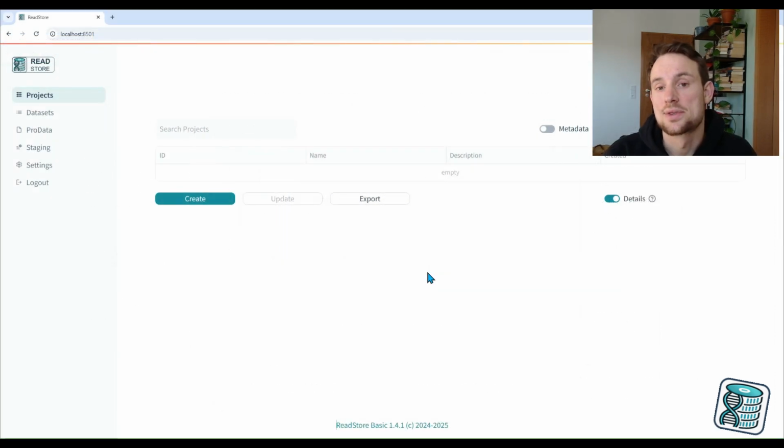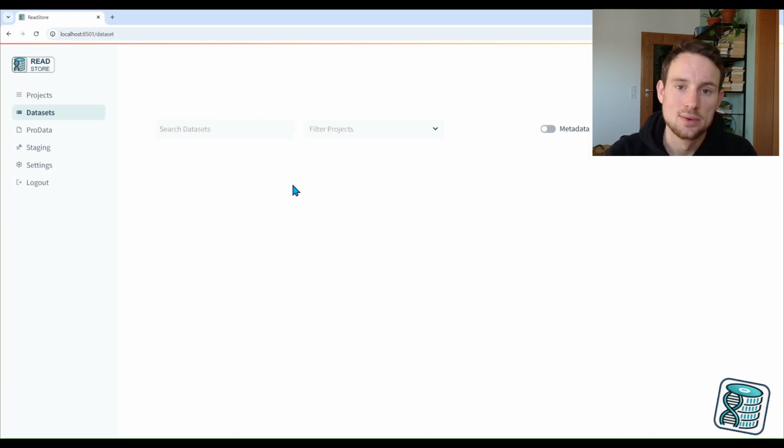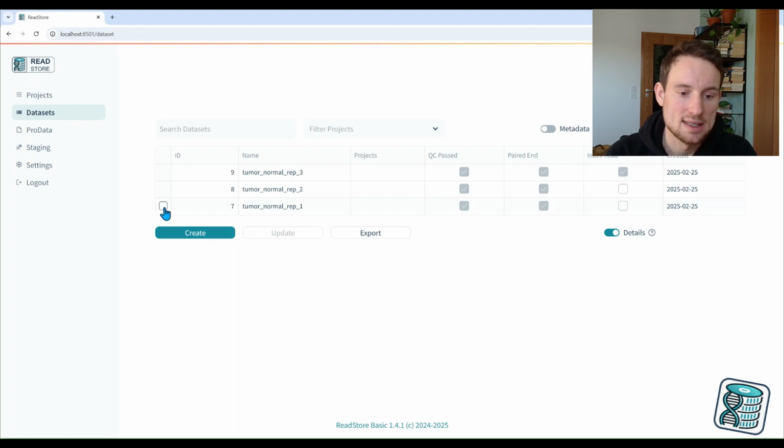So in the second part of this tutorial, we want to look at how to integrate the ReadStore database, which we can use to manage our NGS projects, together with Nextflow to build a workflow that pulls the data directly from the database so that we don't have to manage or mess with file paths at all. And for this, we have now logged into the ReadStore app from the browser. We can move to the datasets overview and see that we have 3 example datasets here, which are RNA-Seq data from tumor and normal in replicates. And those we want to now access from a Nextflow workflow.